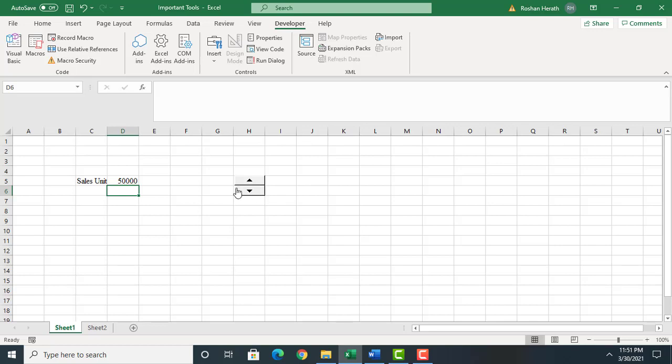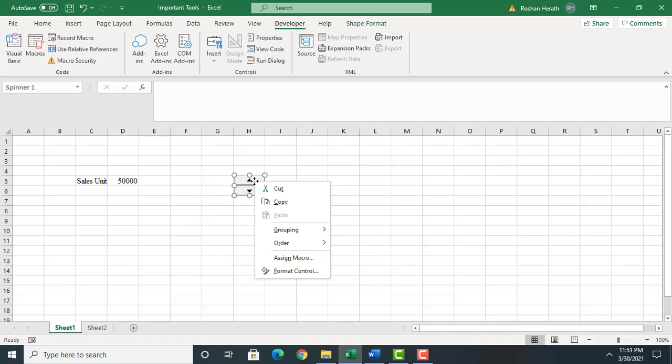Then what you can do, you can go to this particular button, then you can right click on that. Right, let me say that again. So go to the button and right click on that. So once you right click that, you can see that there's a dialog box. In that you can go down. So there you can see something called the format control is there.